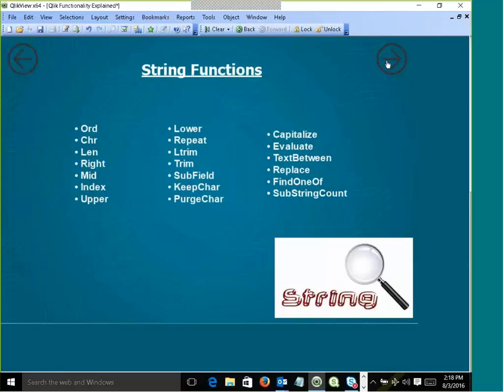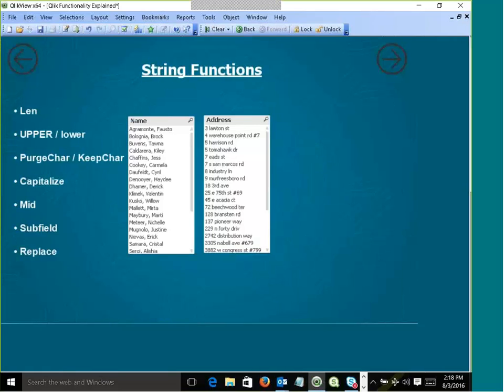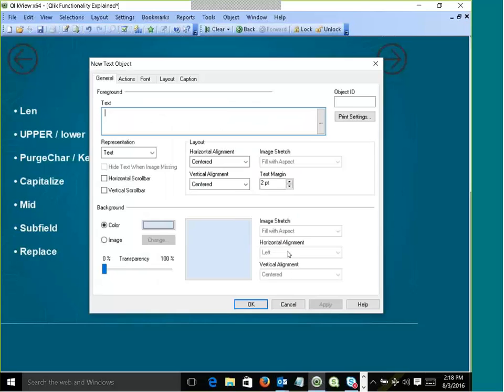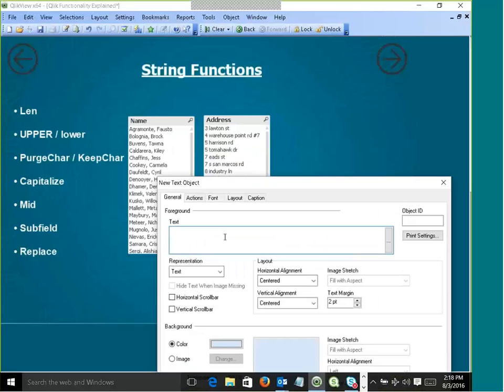So let's move on to string functions. These are some of the built-in string functions inside QlikView, and these are used to manipulate text. All string functions can be used both in the UI and in the load script. The first string function I want to talk about is the length function. What the length function does is it returns the length of characters.